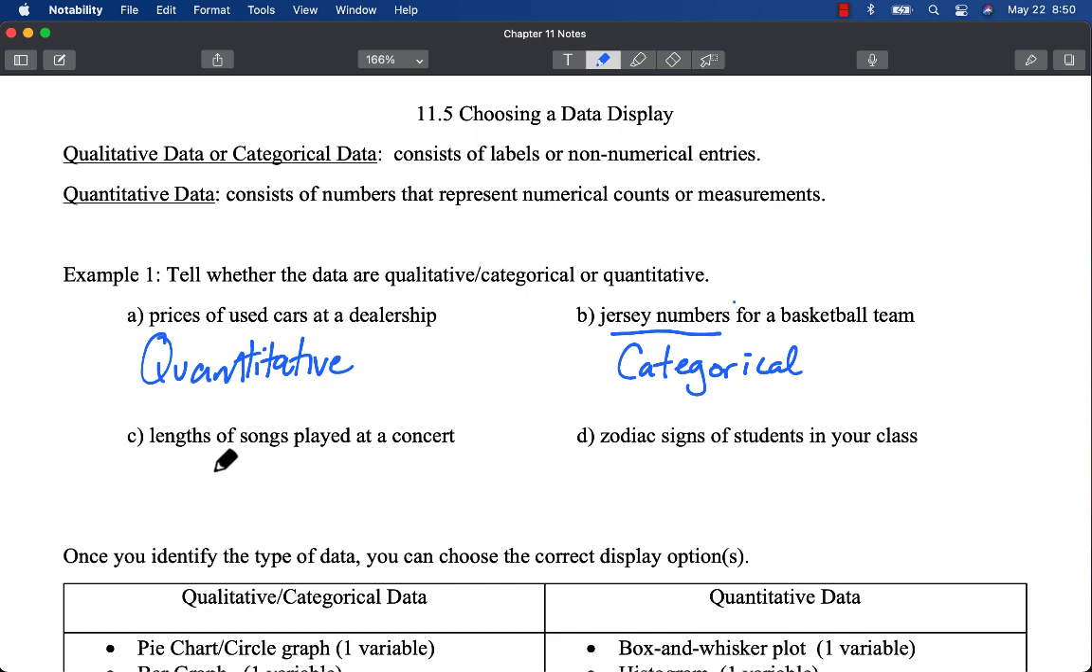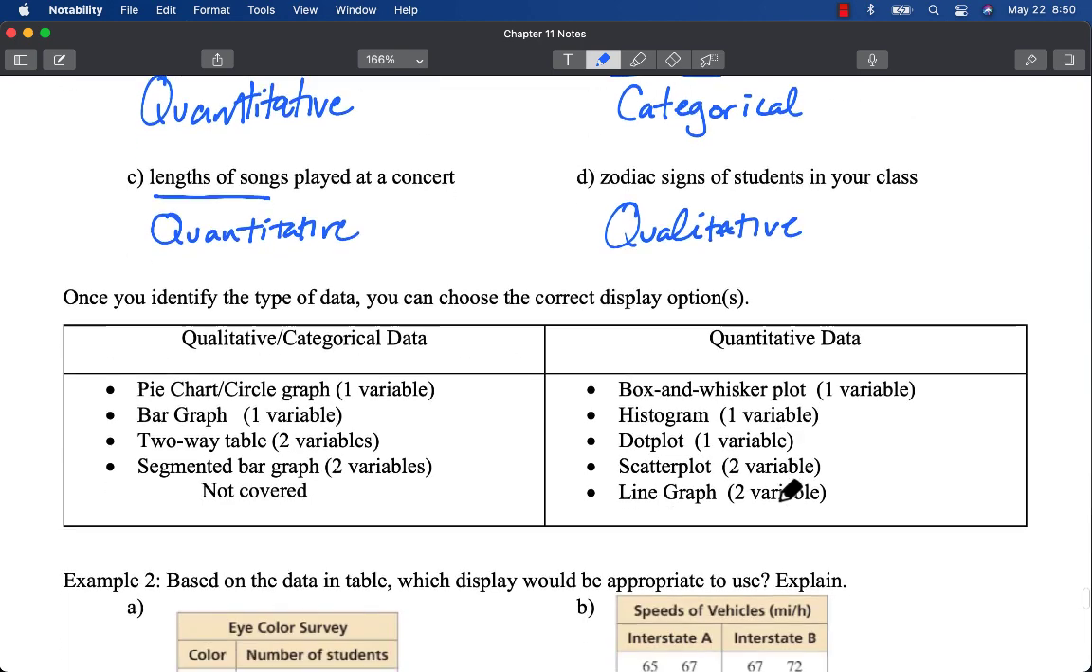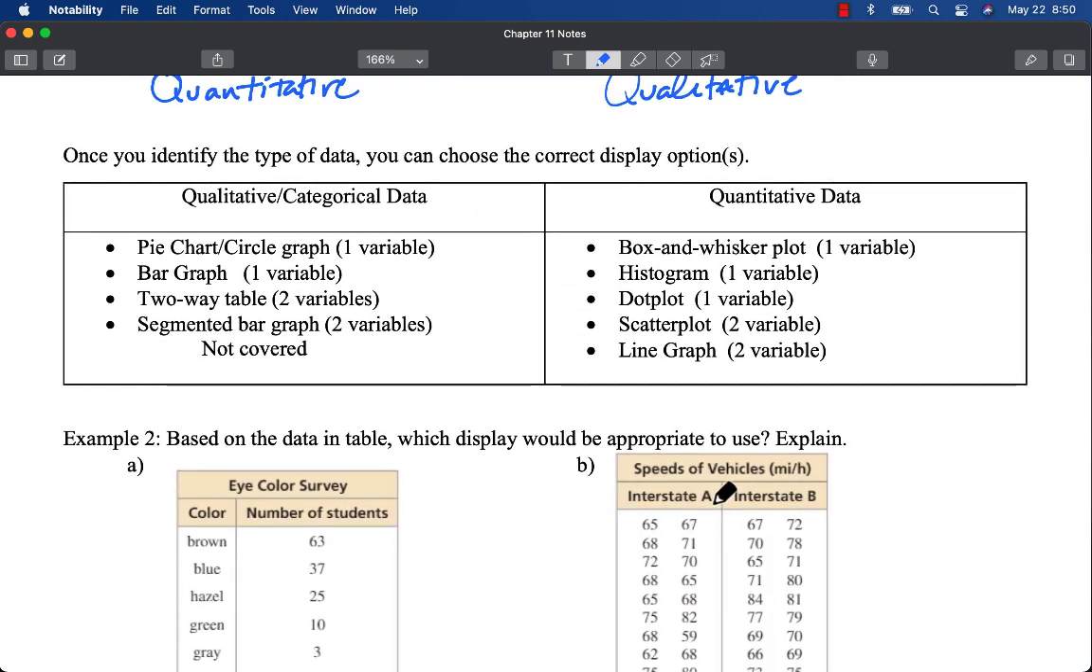All right, how about lengths of songs played at a concert? Now, these numbers actually can be compared. So we're going to say that these are quantitative. And then finally, zodiac signs of students in your class. So these are definitely categorical or qualitative. We'll go with the word qualitative here.